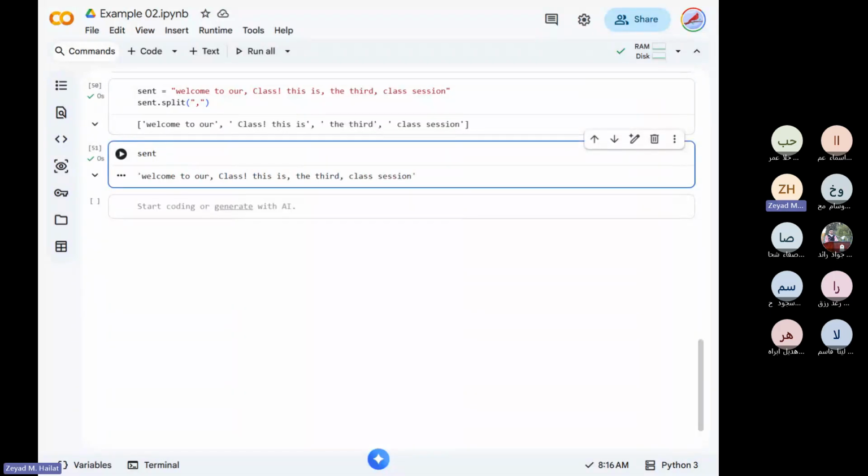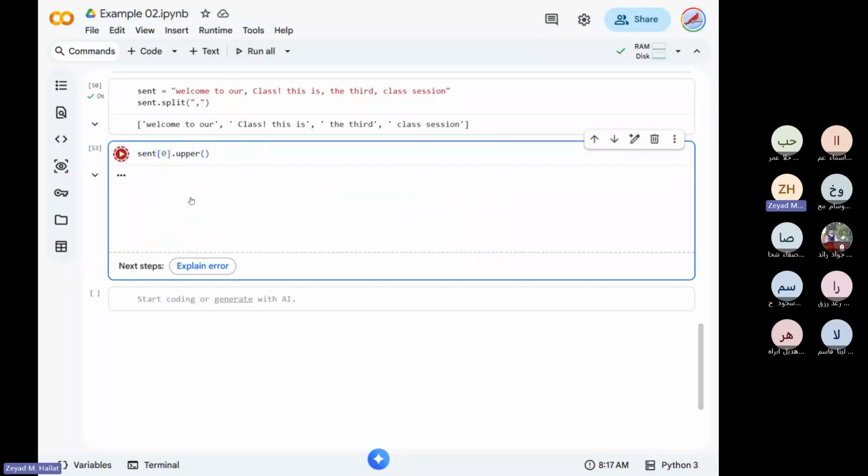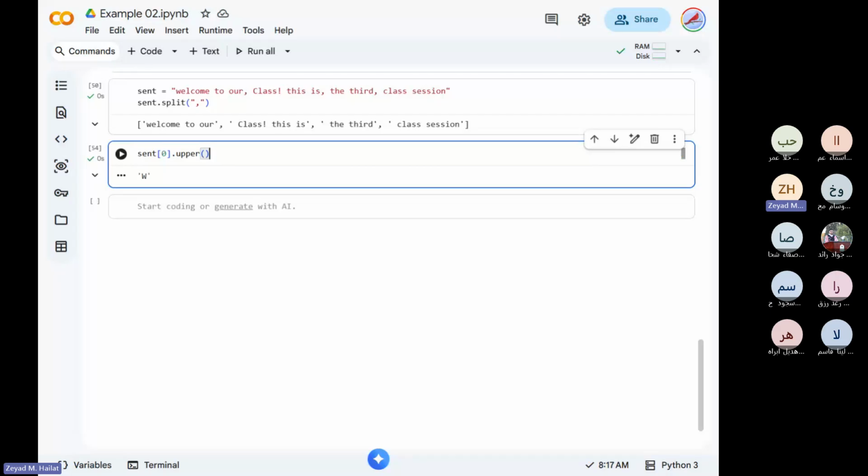Let's see here this sentence. Okay. So the beauty of the string, you can deal with it like an array. If I say sentence of 0, it will give me W. Now I can go with sentence of 0 and just convert it to upper, and then replace it with the upper. Now sentence of 0 equals sentence of 0. String does not support item assignment.